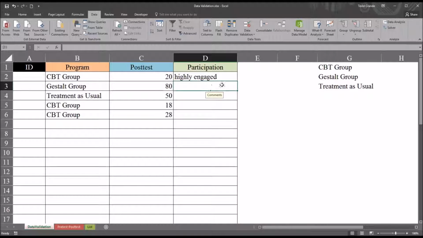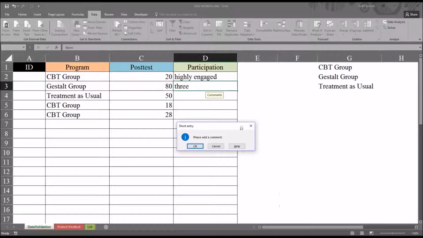The dialog does not come up. Let's assume for this next comment, the researcher or the individual entering the data misunderstands what information is intended and enters in the word 3. We see this is exactly 5 characters, and because it's not greater than 5 characters, this dialog comes up, short entry, please add a comment. And notice the only 3 choices here, OK, cancel, and help.